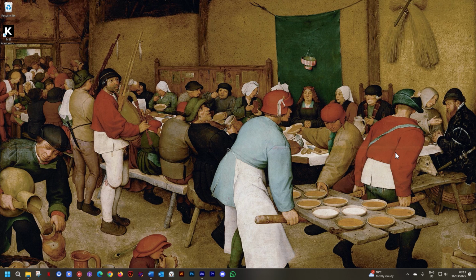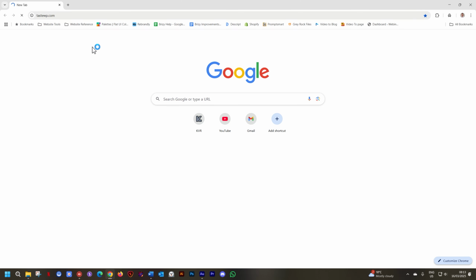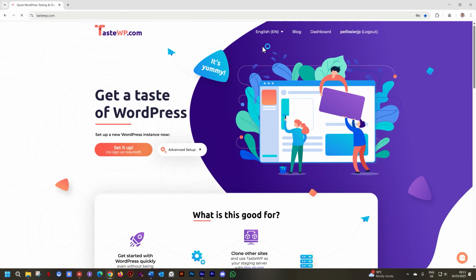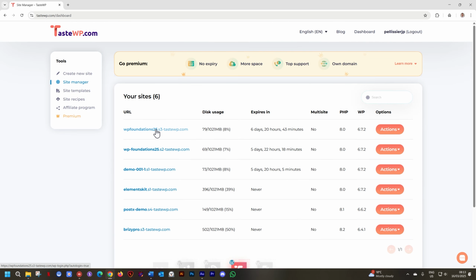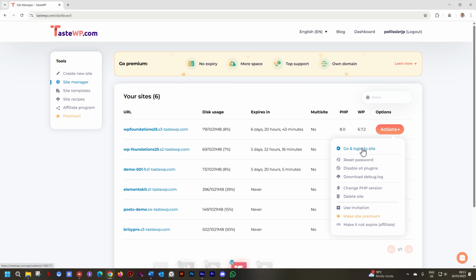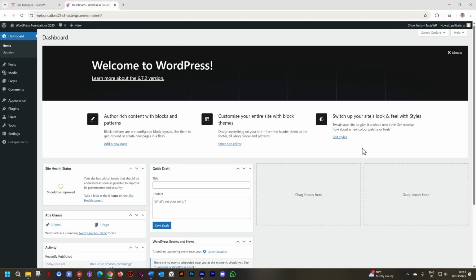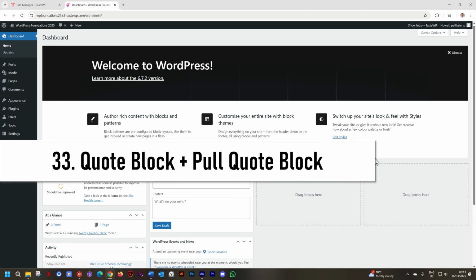Because we are working with TasteWP, they make it so much easier to log in. Open your browser, go to TasteWP, log in, and then select Dashboard. And this is the one we've created, WP Foundations 25. Go to Actions and select Go and log into site. And like I said earlier, when it loads WordPress on the first instance, every time you're going to get the dashboard.